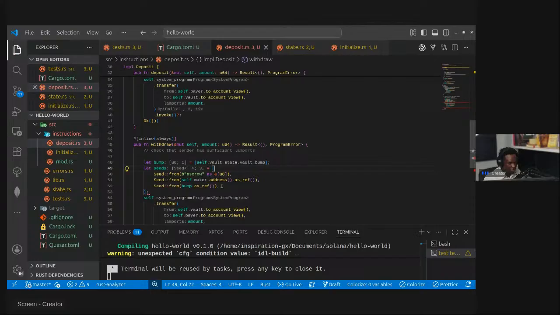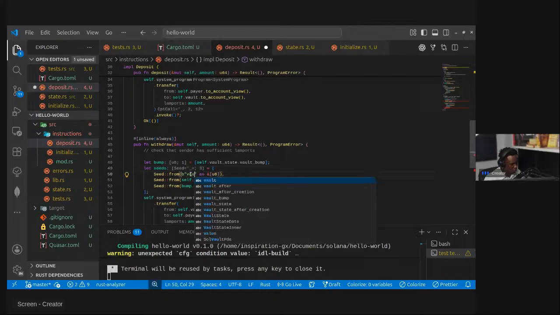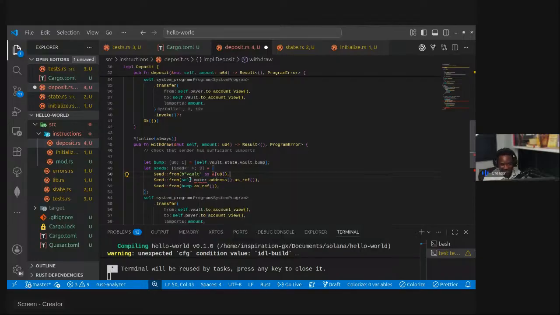Okay, and for the seeds, we have underscore vault. Yeah, I just got good news, guys. Back in classes. Before then, let me see what I'm working on.